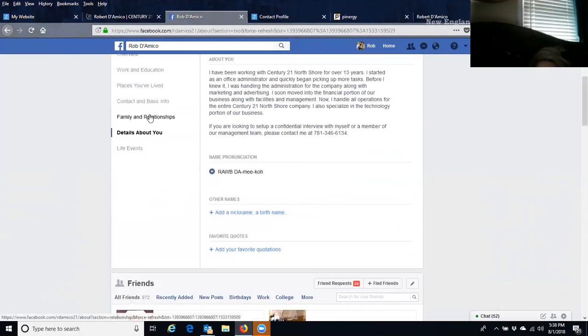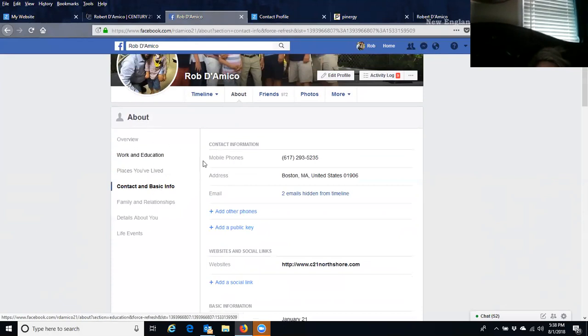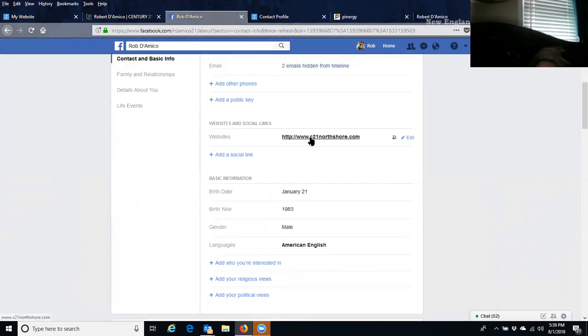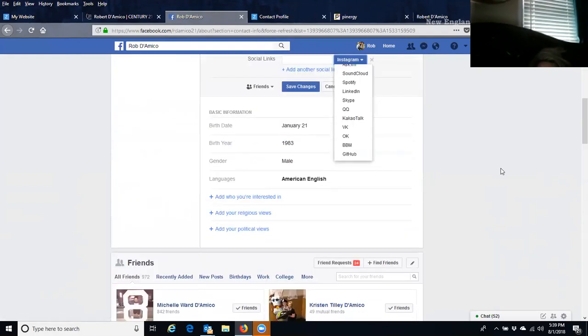So, contact and basic info, right here. So this is where you can add your website. So if you come into contact and basic info under About, paste your website in here. Add your other social media. Add your Instagram account. Add your Twitters. Add whatever other social media you use.